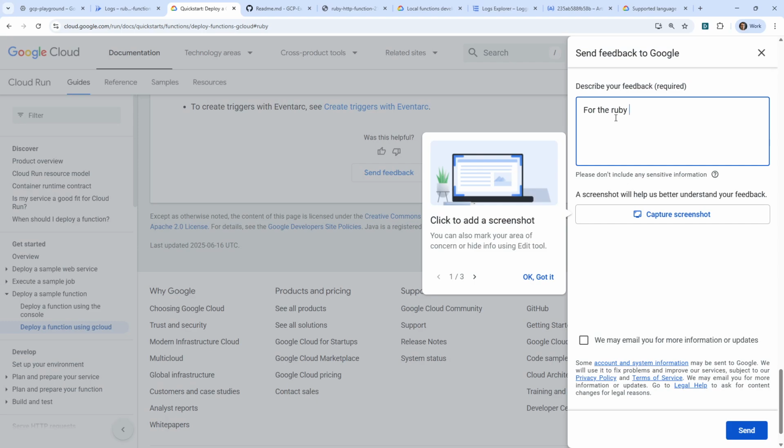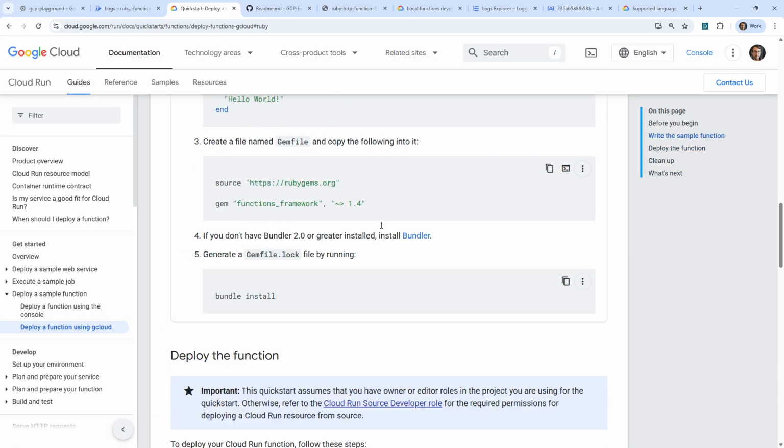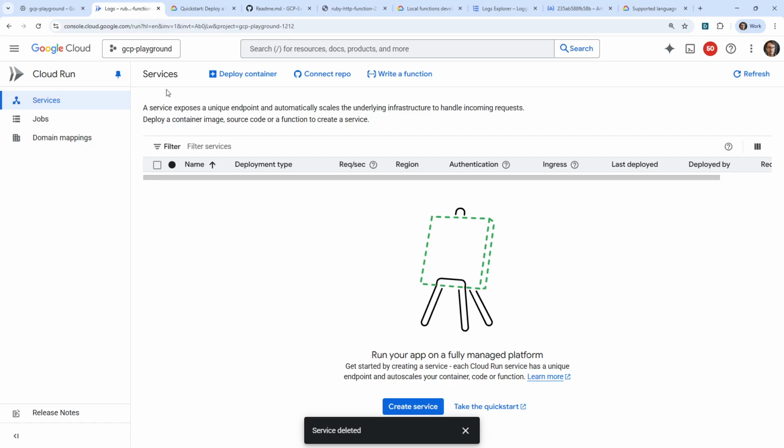For the Ruby example, you need to include gem base64. Otherwise, it will error out. Okay. So go ahead. Good. And I hope they fix that. But there you go. We were able to deploy a function.